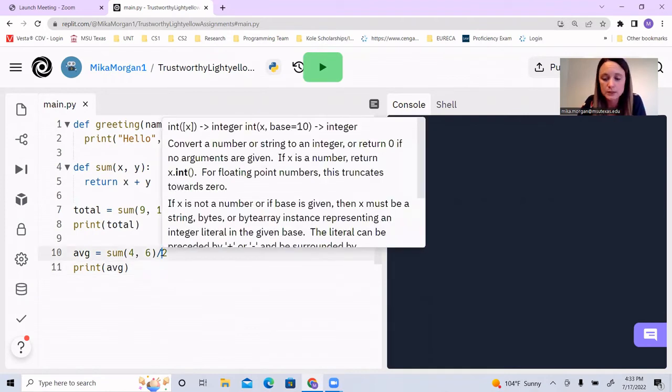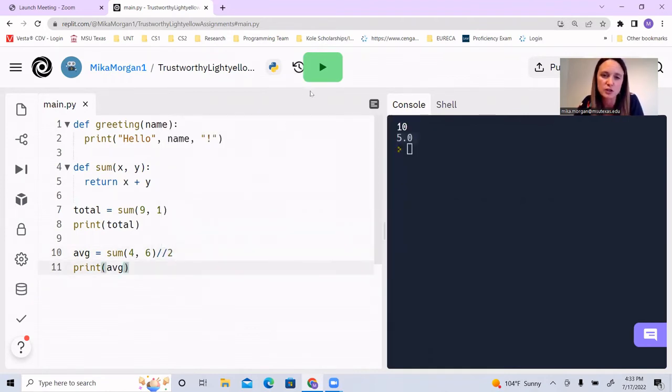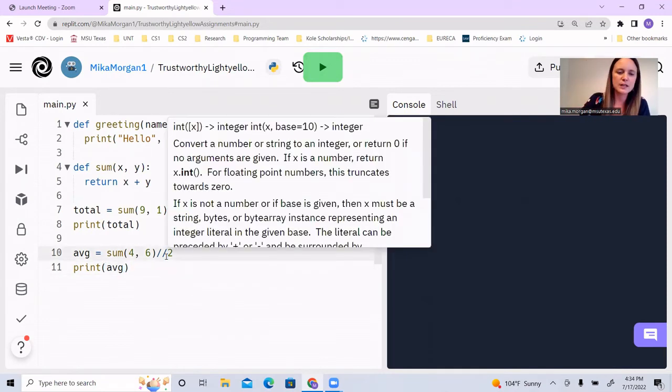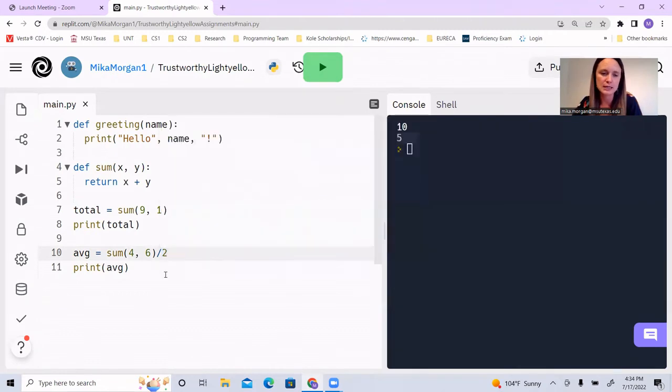If we wanted to force it to be a whole number, we could do integer division here. And in this case, 10 divided by 2 is 5 evenly, so it wouldn't have made any difference. But if that had been, like, 11 divided by 2, then our answer would be changed because it would chop the decimal part off. So that's just kind of a little reminder to you guys about the difference between integer division and just regular division. Okay.